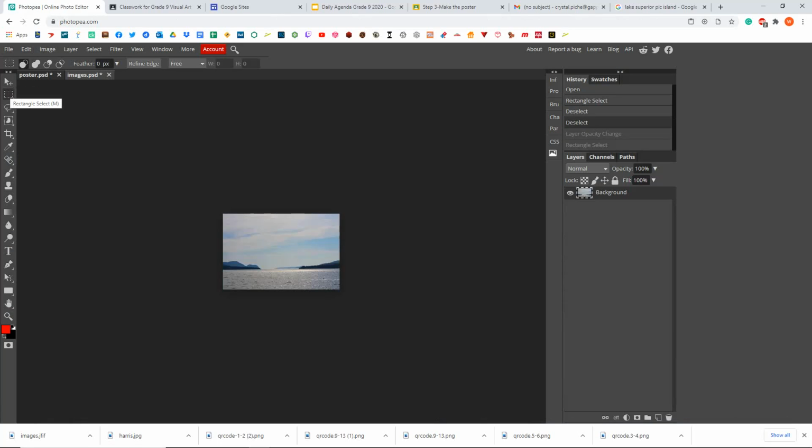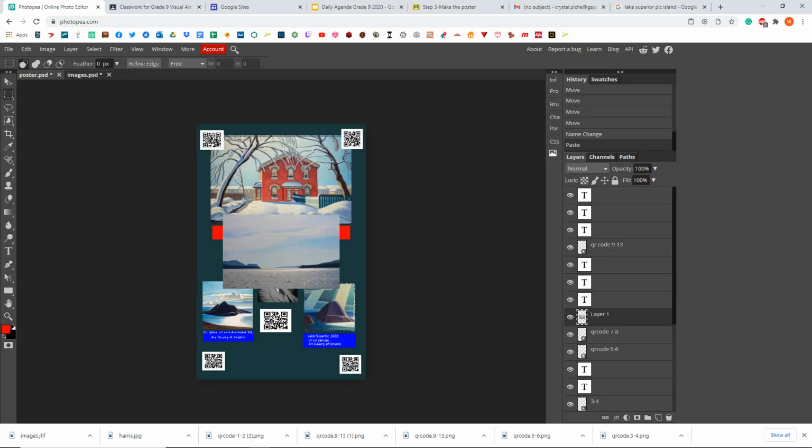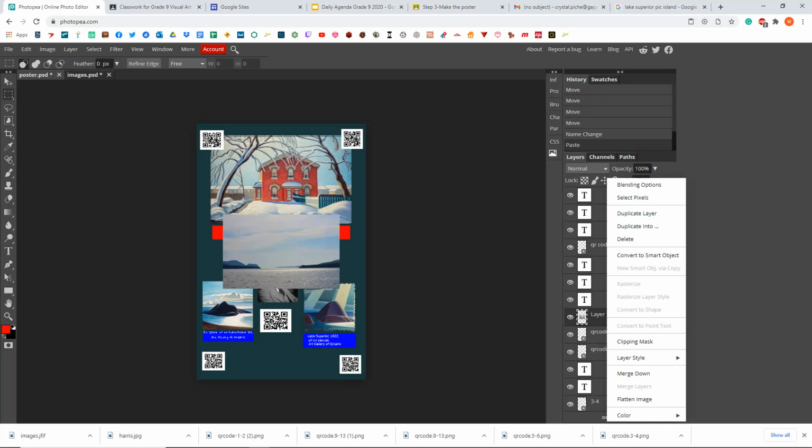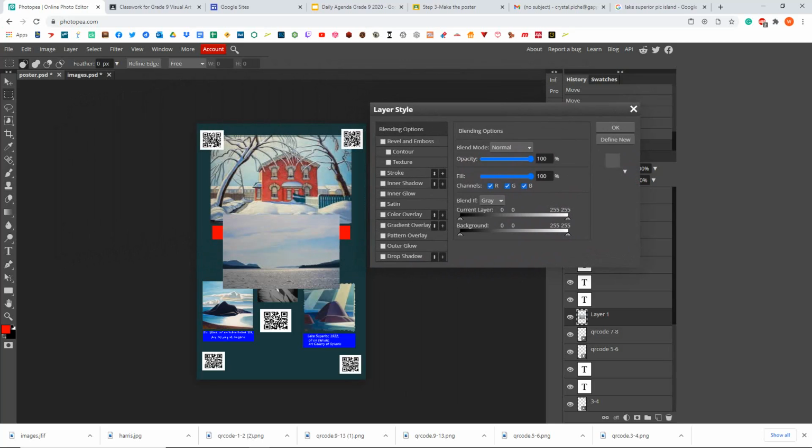Then you're going to go to your rectangle select in the top left, drag your mouse over it, go Control C, go into your tab with your poster and Control V to paste it. Now I'm going to click on my layer. I'm right clicking on my layer. I chose blending options, and you see moving my palette out of the way, you see the opacity slider in the middle. If I slide that, you can see the photo goes see-through. So I want like a nice photo in the background.